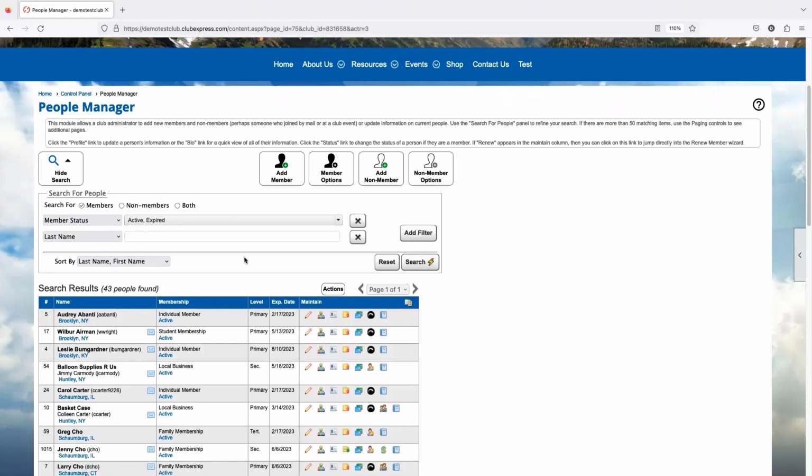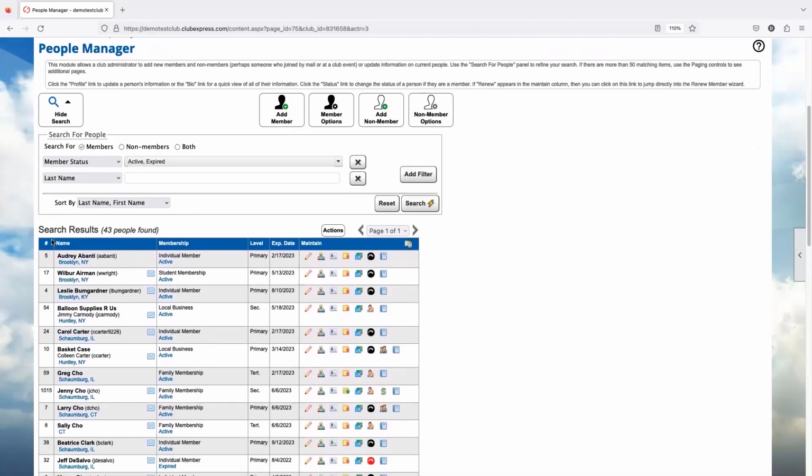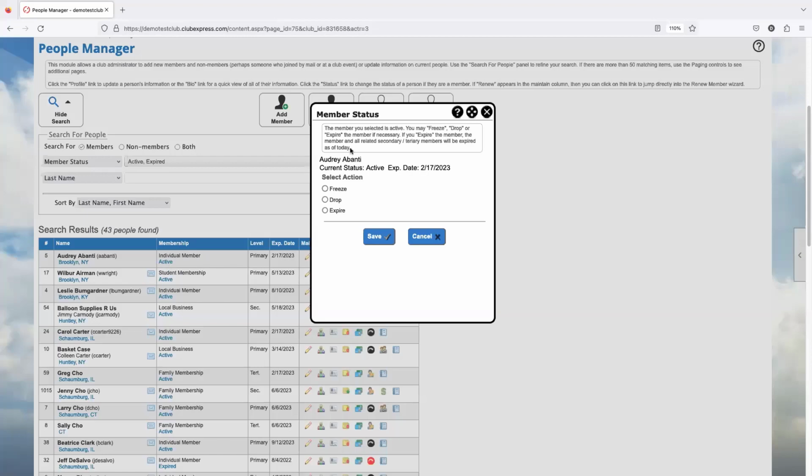So once we have those results, the question is, what do we do with this? Now we've got a search result of 43 people, and these are all of our active and expired members on this website. Once we look at these results, there's a number of things we can do. We already have a webinar that goes through each and every icon here. I'm going to focus in on a couple of the key features that are going to play into the action button.